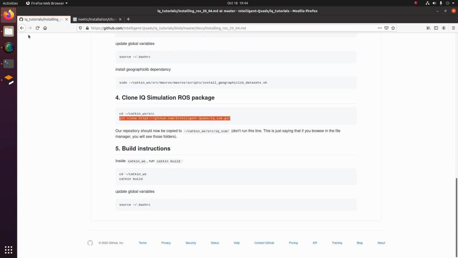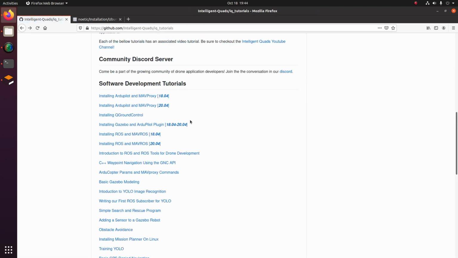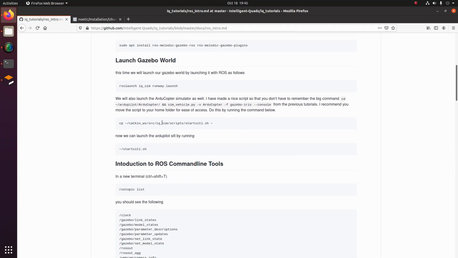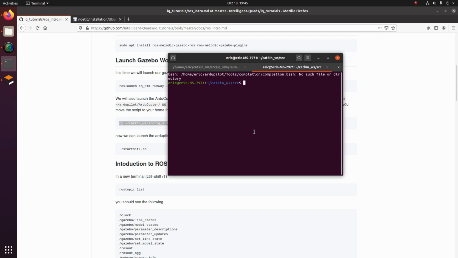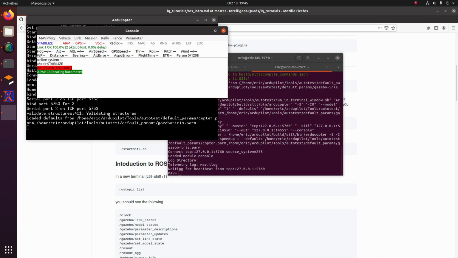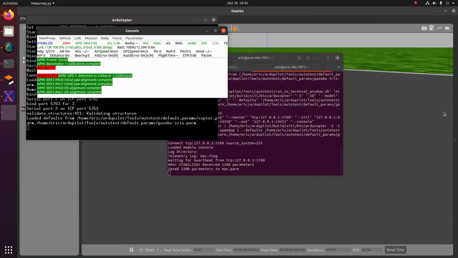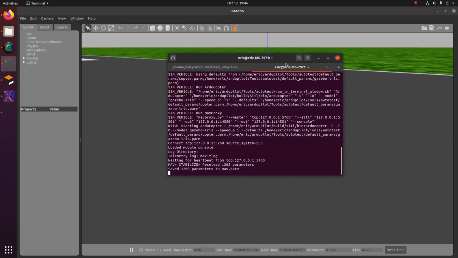And to run ArduPilot Gazebo, just come back to the introduction for ROS tools and drone development. And you can copy this startup script to your home directory. And that should be what you use to launch the ArduPilot software in the loop. And it looks like it's connected. Now we just wait for the IMU to start using GPS. Now that the EKF says that both of our IMUs are now using GPS, we can go ahead and take off just as we did before.